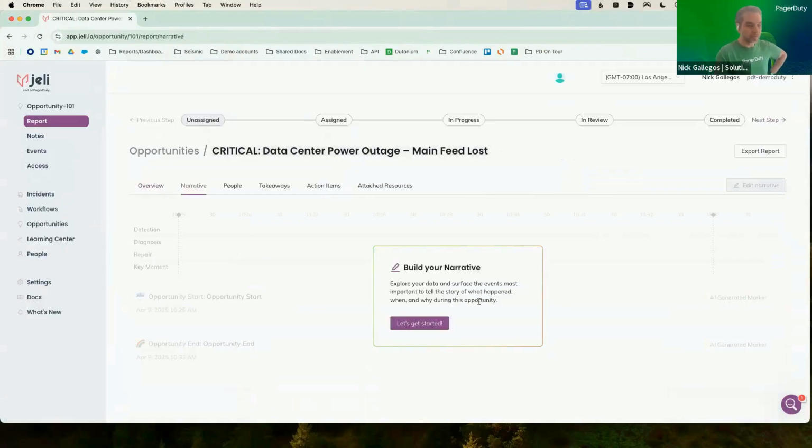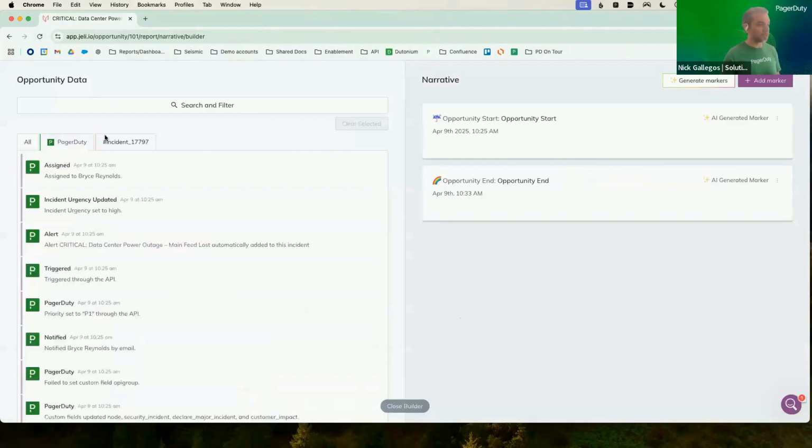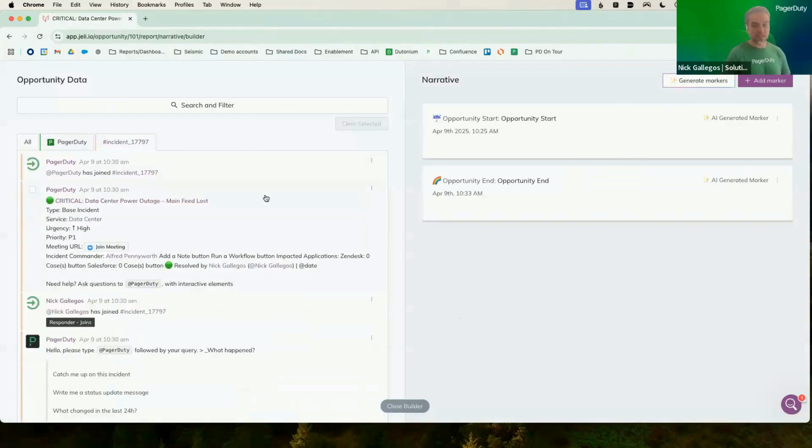In the narrative builder, we have multiple data points that we can pull from to include in our narrative in order to build a cohesive understanding end-to-end of what happened in this incident, including the entire PagerDuty timeline, and of course, our dedicated Slack channel. We can easily include additional Slack channels or even individual Slack messages into our timeline as well.